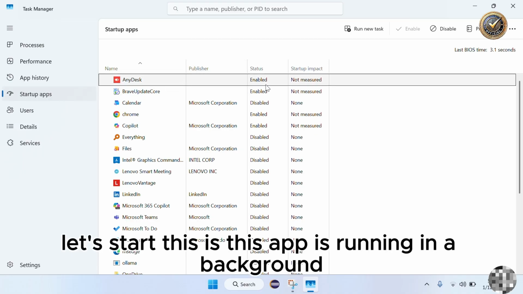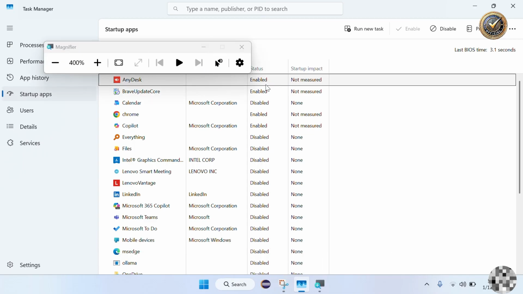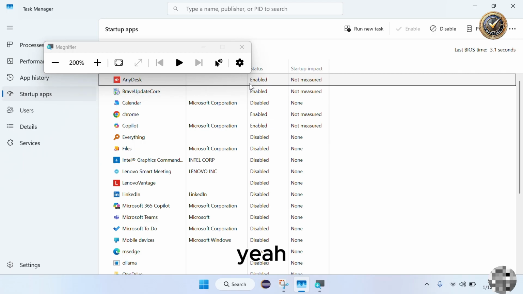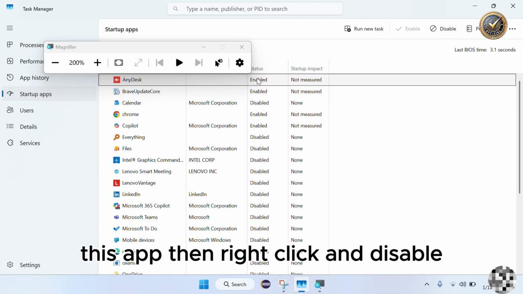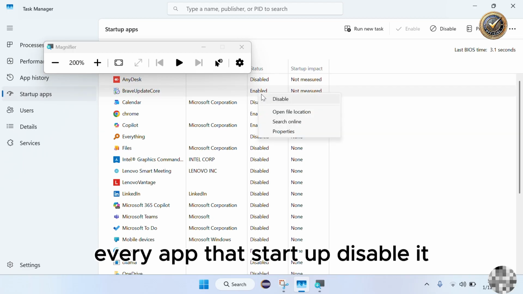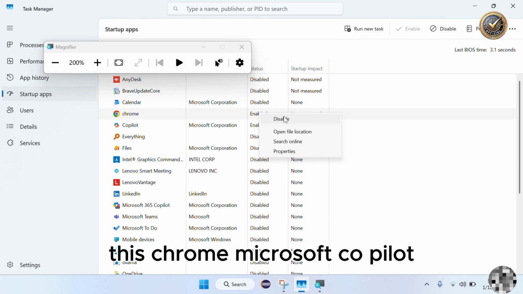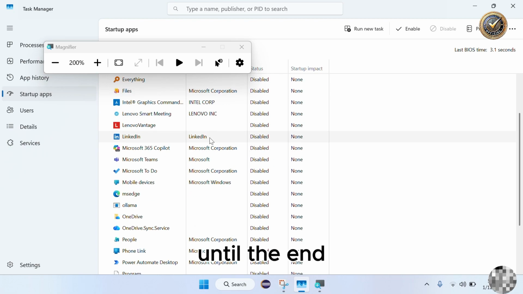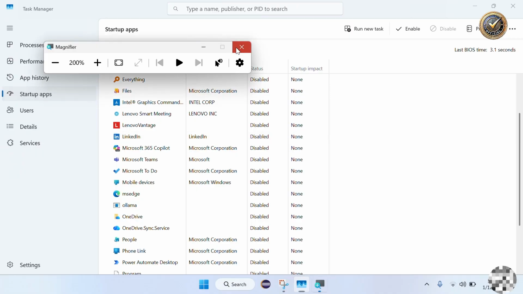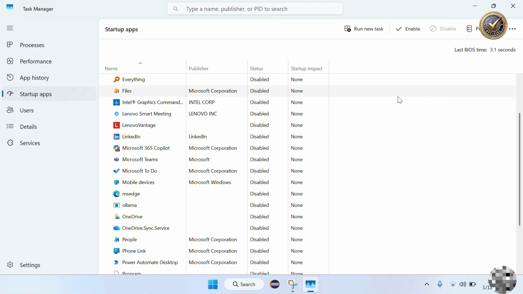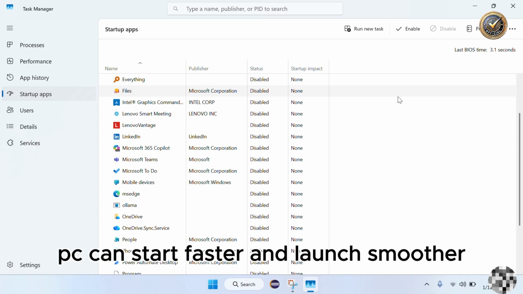Let's start. This app is running in the background. Sorry, let me zoom. Yeah, this app, then right click and disable every app that starts up. Disable it. This Chrome, Microsoft Copilot, until the end. After you disable those, your PC can start faster and run smoother.